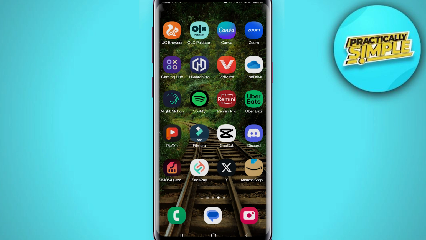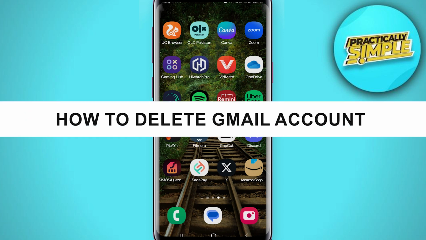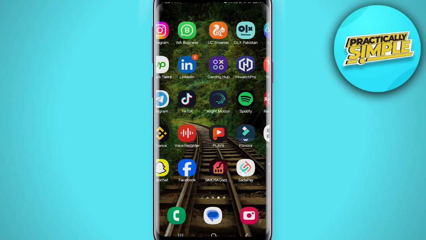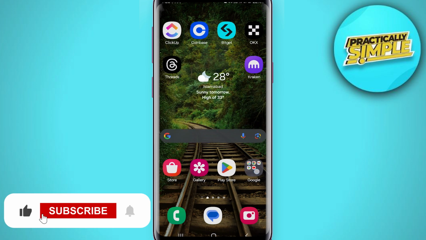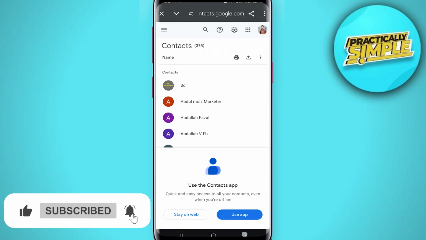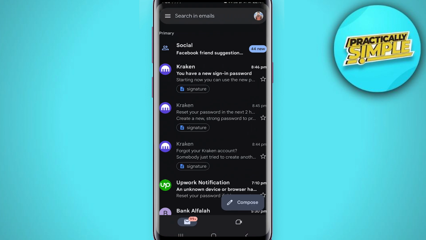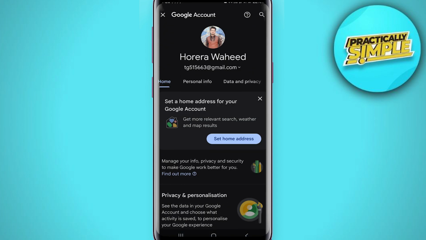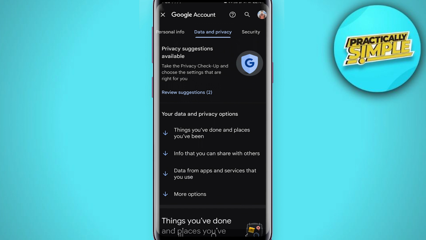In today's video, I'm going to show you how you can delete your Gmail account permanently. It's really simple and easy. So whether it's Gmail or Google account, it will be the same. So first of all, just open up the Gmail application in your mobile. Then simply tap on your profile picture in the top left corner. Tap on this Google account and simply scroll to the right and tap on this data and privacy.